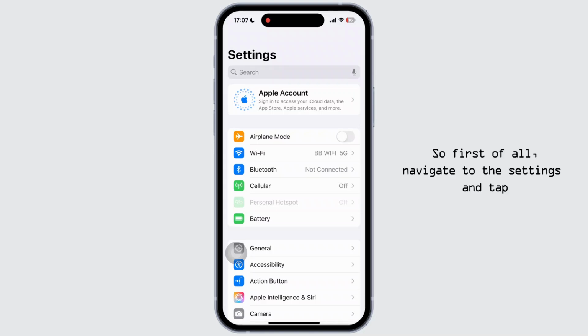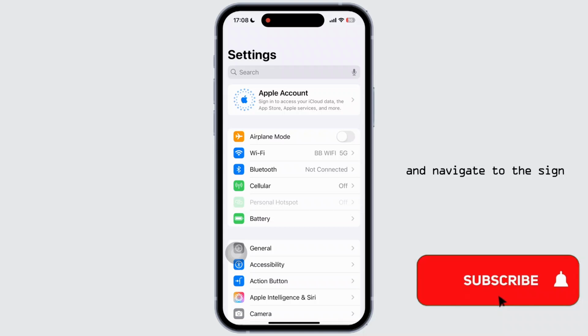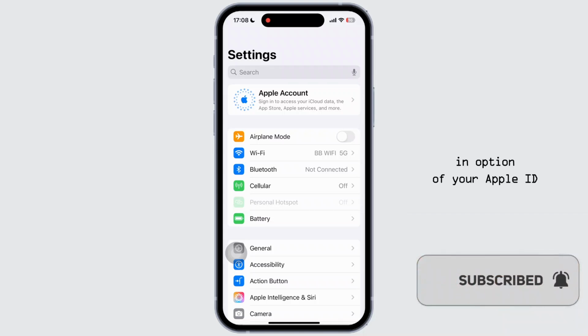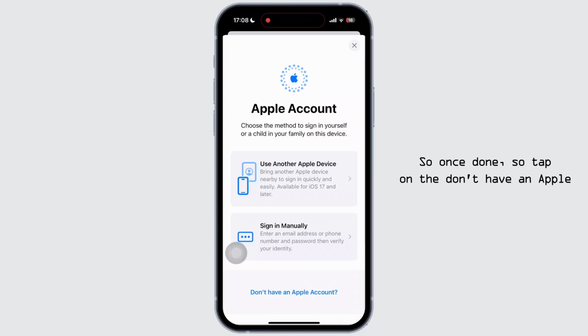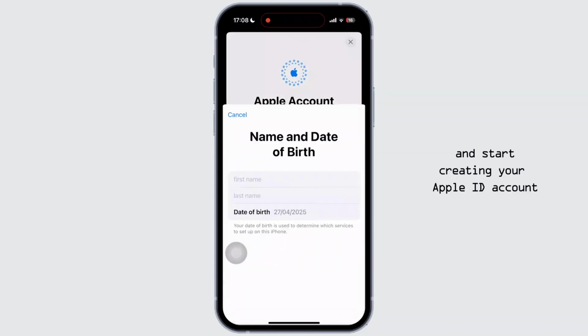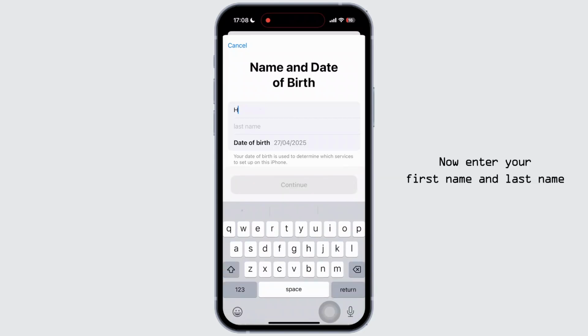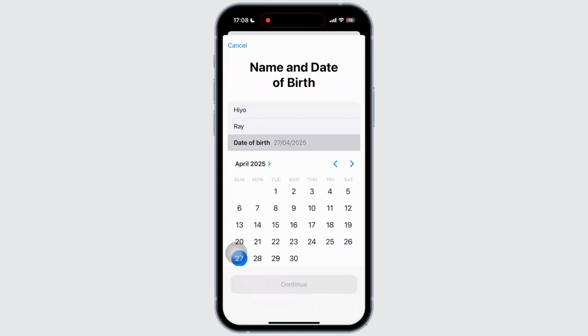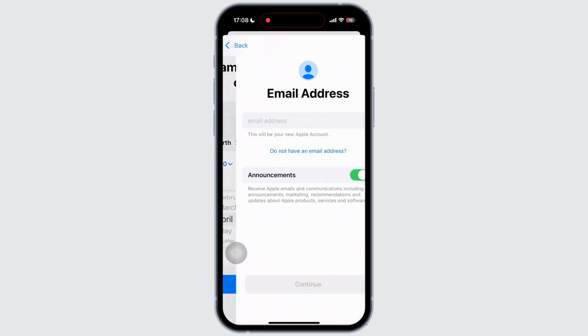First of all, navigate to the settings and tap on the Apple account option available at the top, and navigate to the sign in option of your Apple ID. Once done, tap on the don't have an Apple ID option available at the bottom and start creating your Apple ID account. Now enter your first name and last name, then also fill in your birthday. Once done, simply tap on the continue or next option available there.